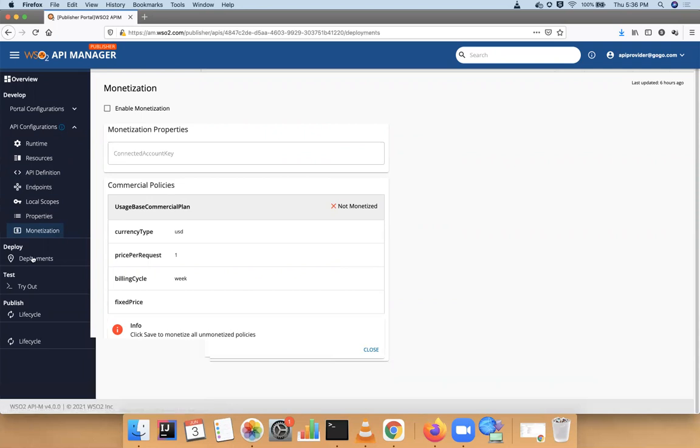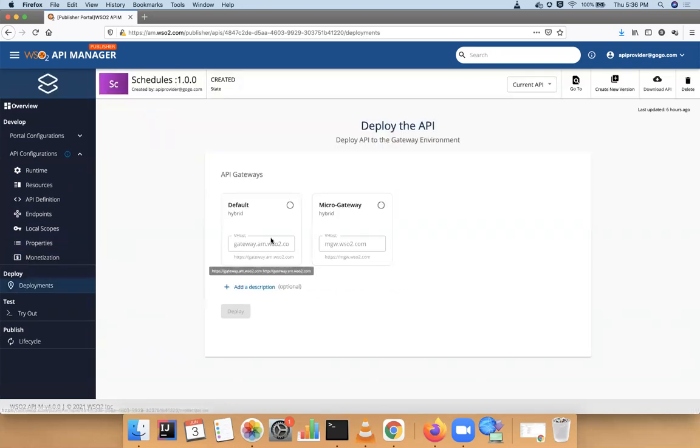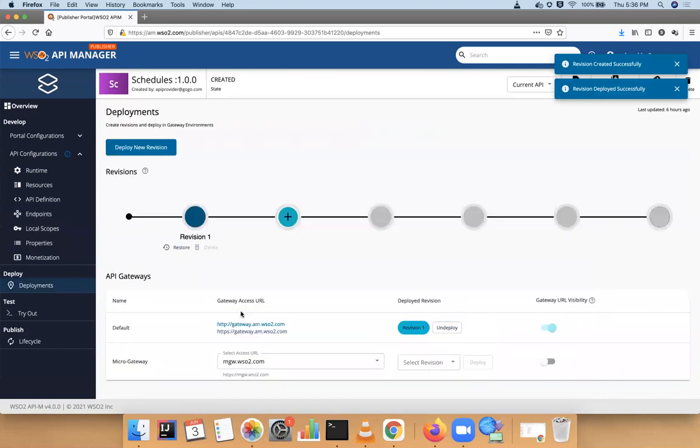Okay. So then let me go to deployment section. So here I have two different gateway environment I have configured, and I am going to select one of them. I'm going to deploy this to hybrid gateway, and I'm going to deploy my API. So you can see once I click on deployment, it creates the revision and it deploy into API gateway.